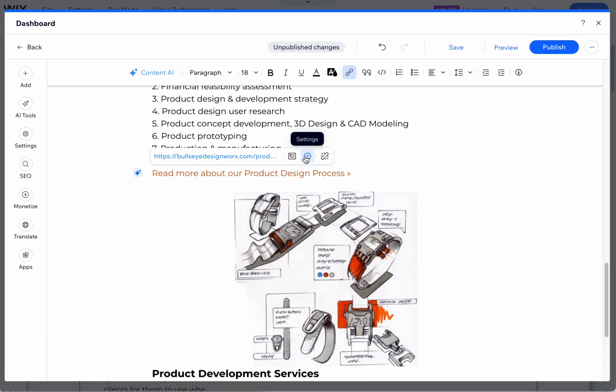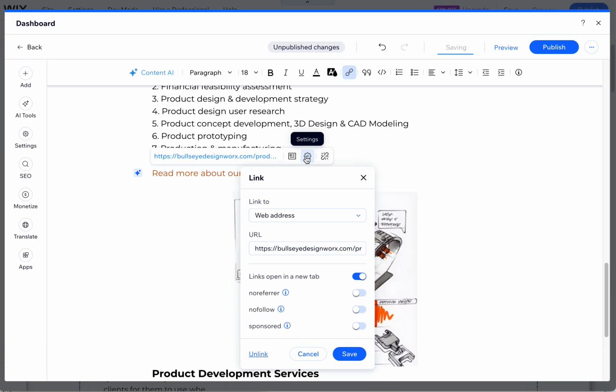Also, these links can be changed. Now, I would say that you'll want to do this after we build out all your pages, and that way you have a place to link to them. But you'll see here, it's linking now to the URL.